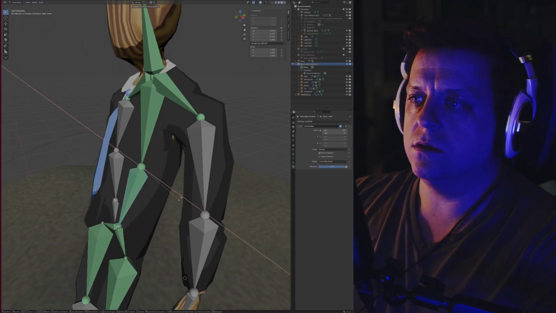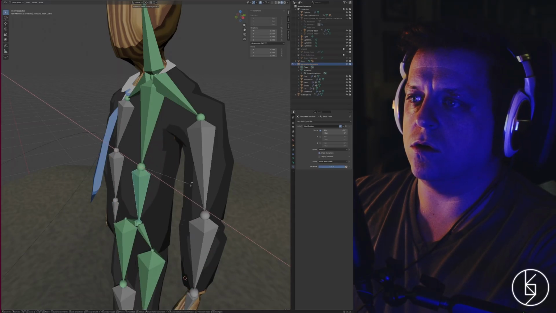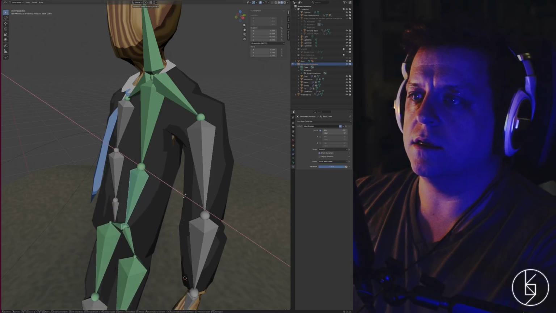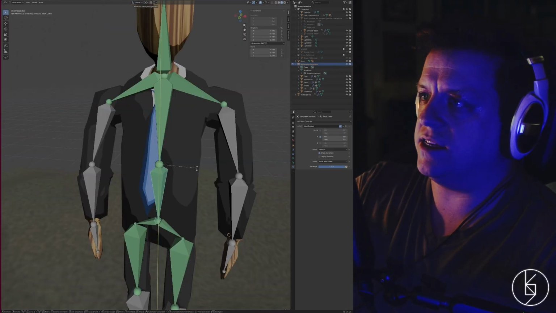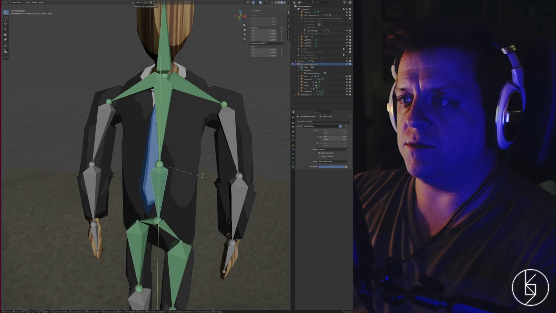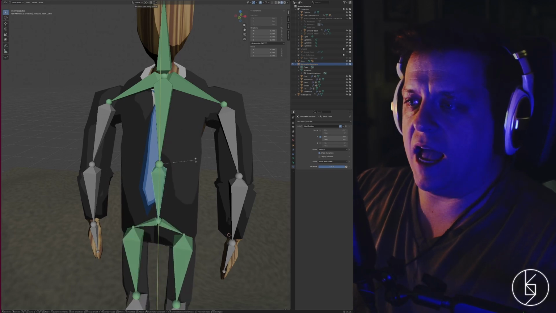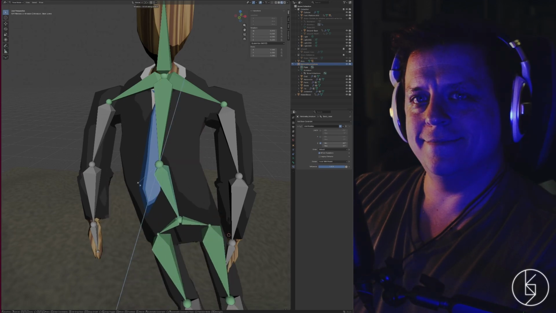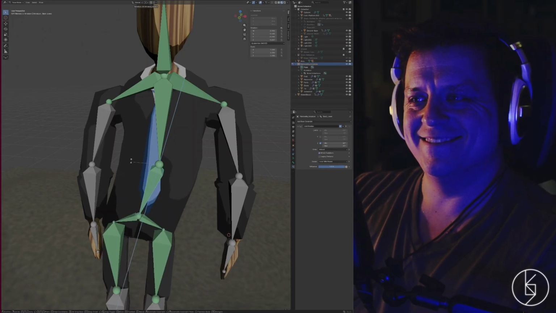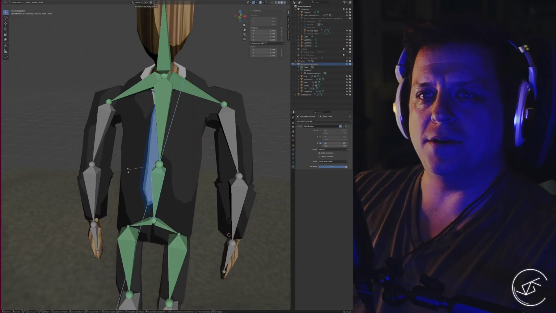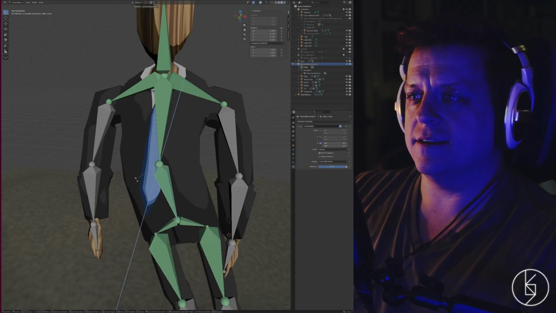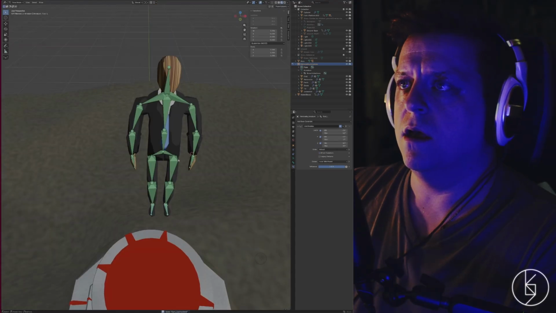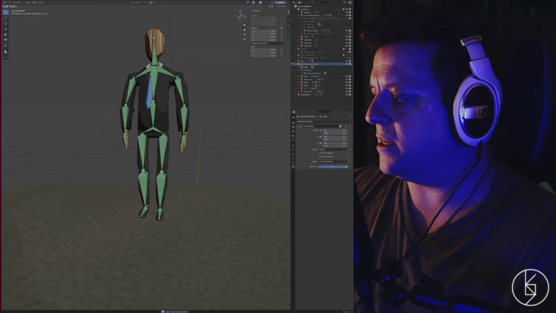So world, local, and the local is what we want. See, local Y is actually this way, and so that's why it was acting all messed up. I'm learning. I am learning so much. Let's go with the music. He's feeling the music. All right, our rotations are set in place.